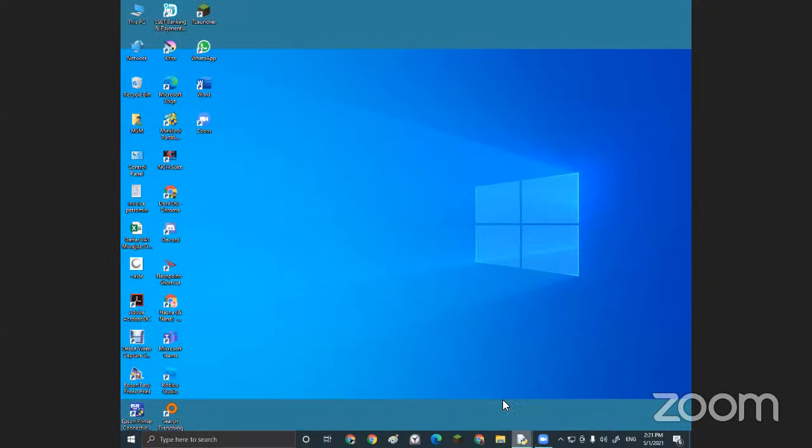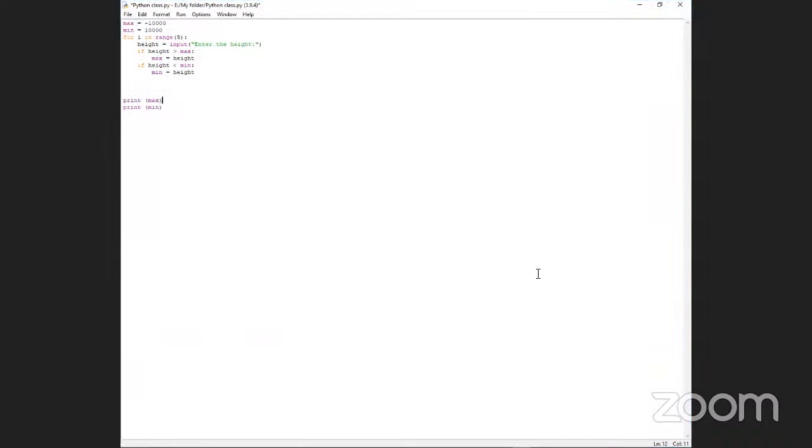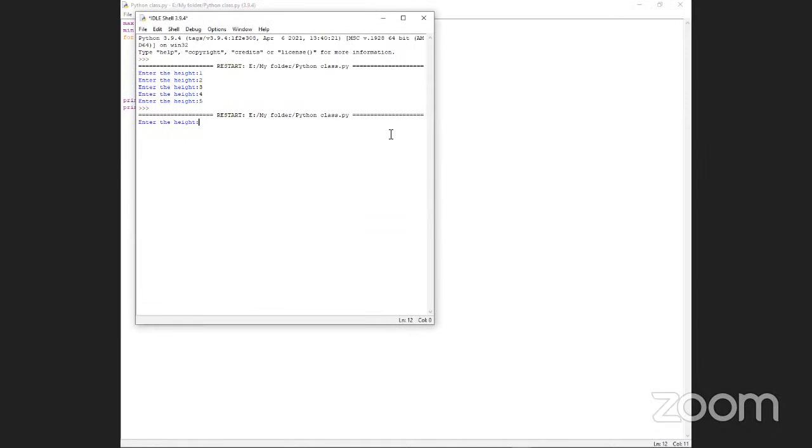Yeah, just show me your screen, Haidar. See what you got. All right. Let's see here. I think this should work. Just run it. The indentation's good. Everything's good. Right. So enter the height. You gotta put the number after the enter the height.